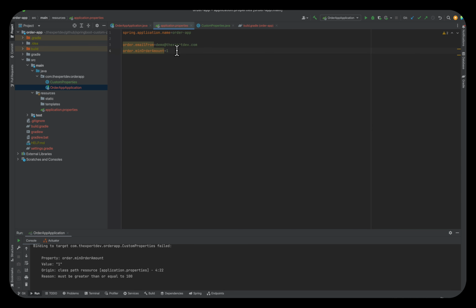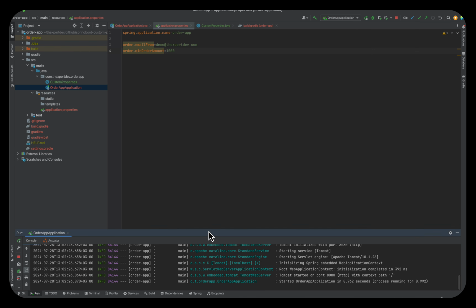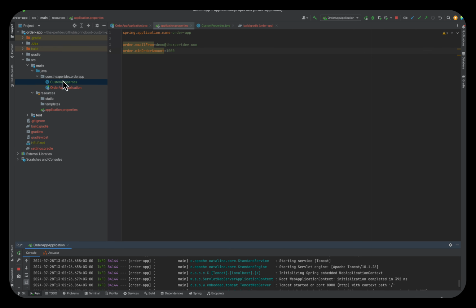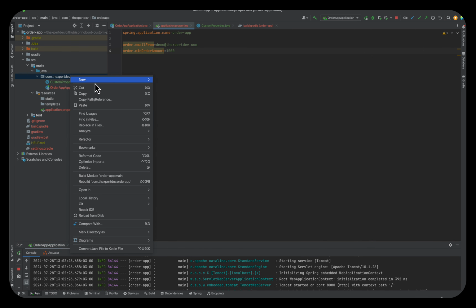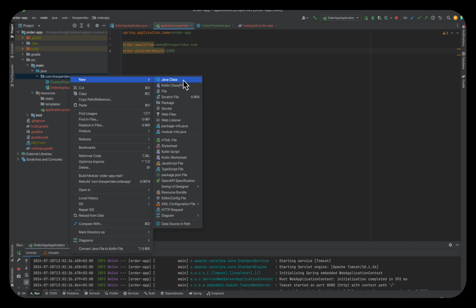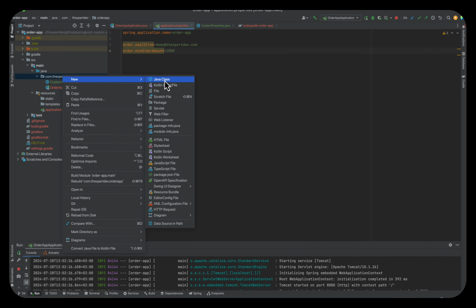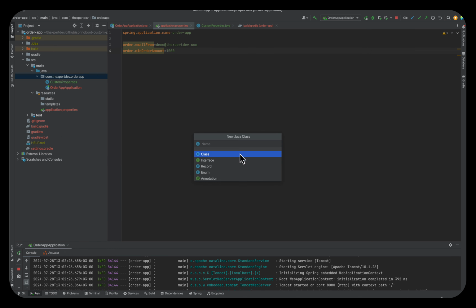So first we'll come here and set this to 1000, and we will run this. We should be able to start the application successfully. Okay, great. So we'll define one controller so that we just use that to test our values. One way we can do is we can come here and define a new controller. I can call it order controller.